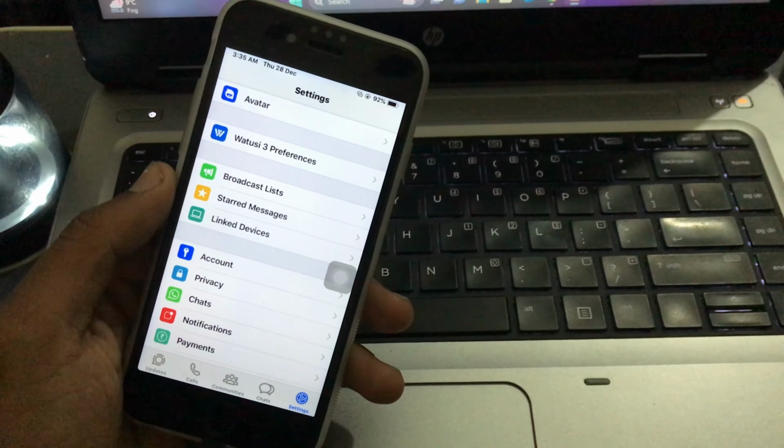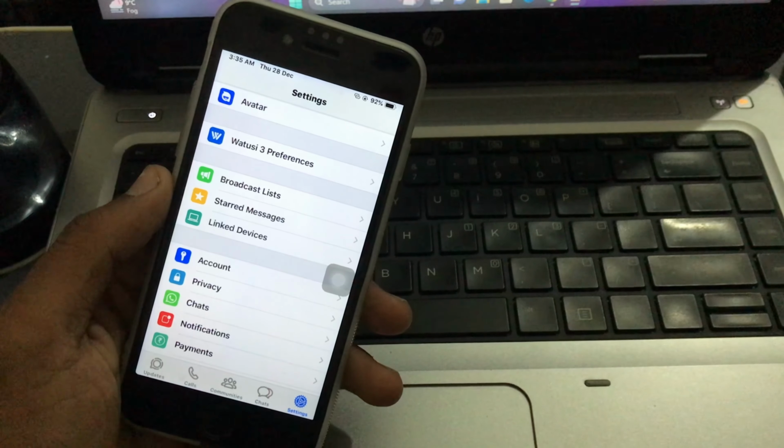Today I'm going to tell you how you can install GB WhatsApp on any of your iPhone.